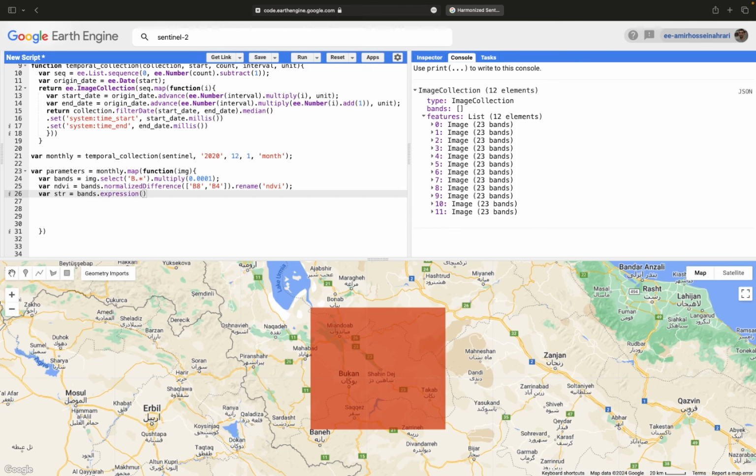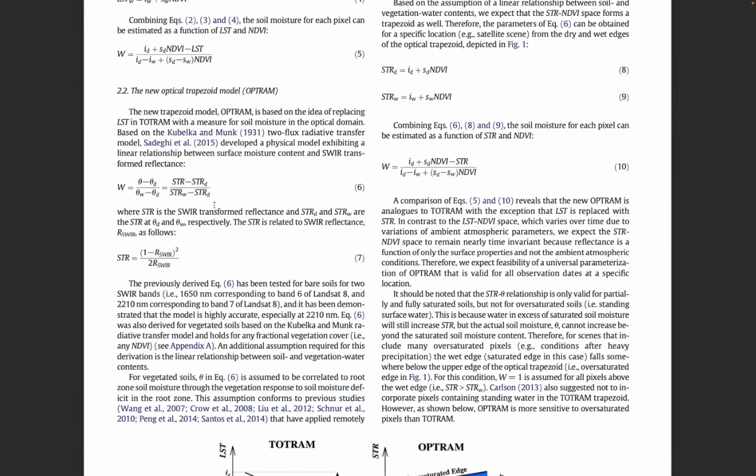I'm going to write the equation using the expression function here. Back to the reference, you can see that the STR is based on the SWIR, and the SWIR could be this region, 1650 nanometers or 2210 nanometers, and you can pick your bands according to this region.